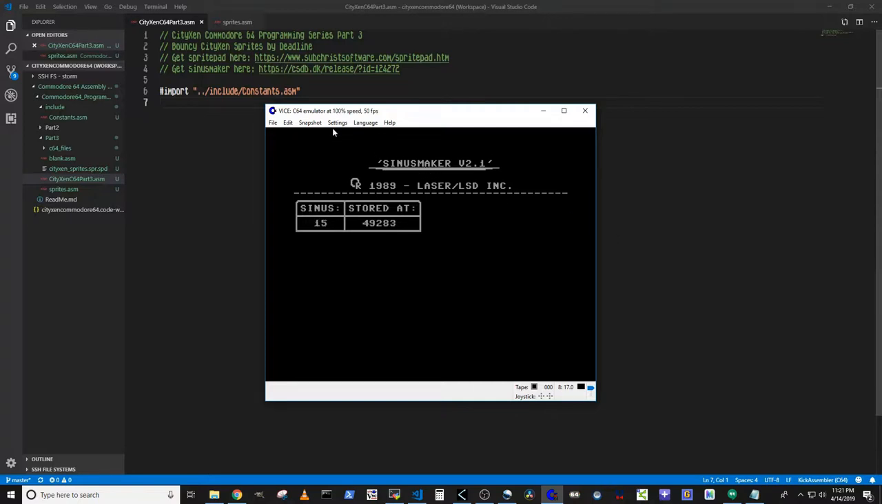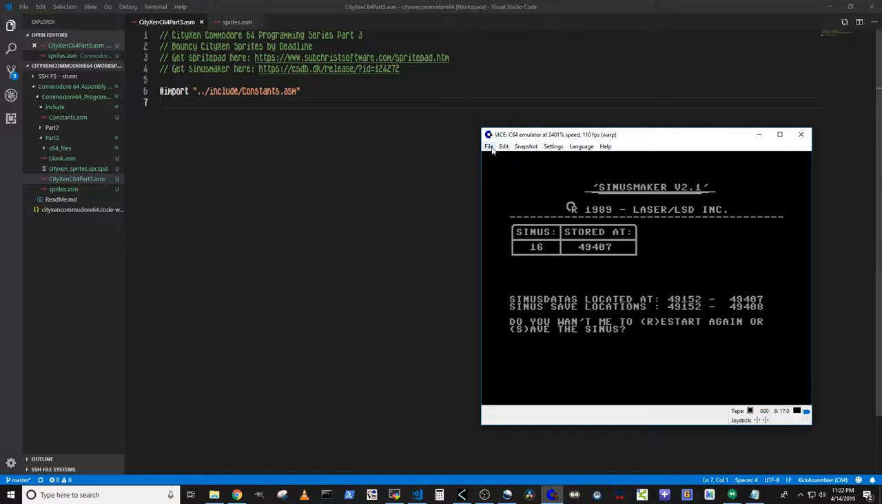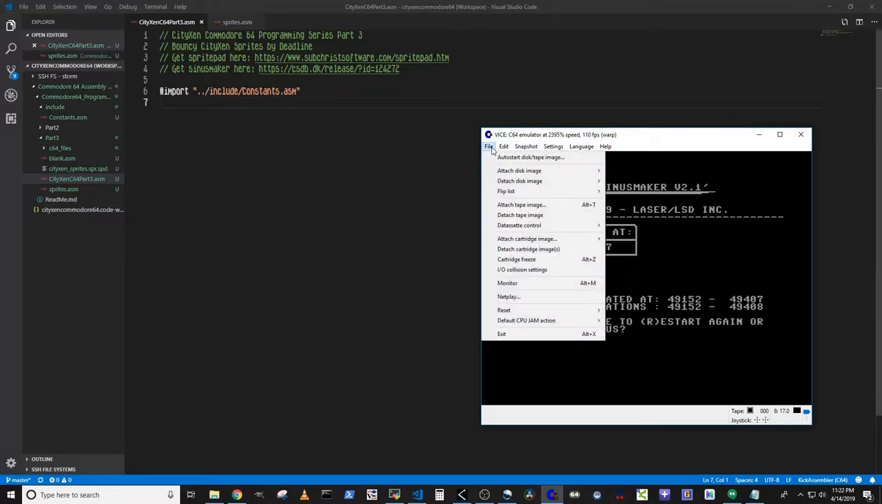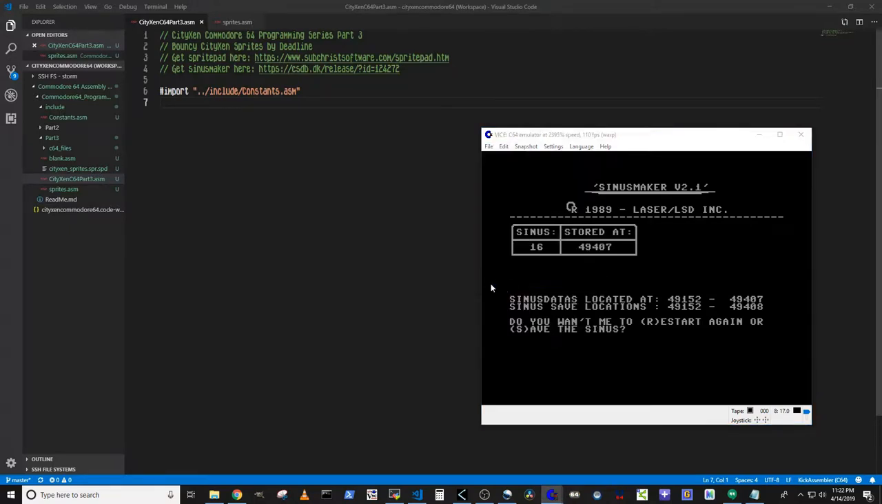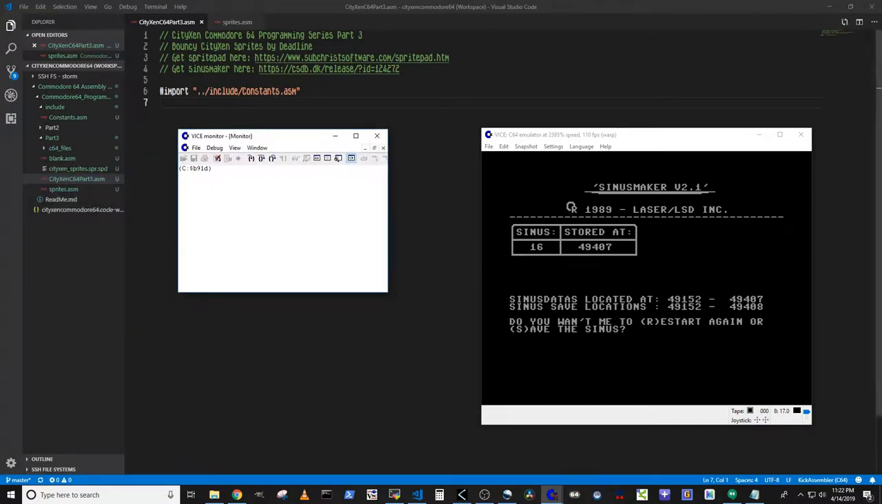And to speed this up, let's just do warp mode. We'll warp mode it, okay. Alright. Now, here where it says you want to restart again or save the sinus, we're going to ignore that. We're going to go over here, move it to the side a little bit. Now you want to go to File and Monitor, and this will bring up Vice's built-in machine language monitor.